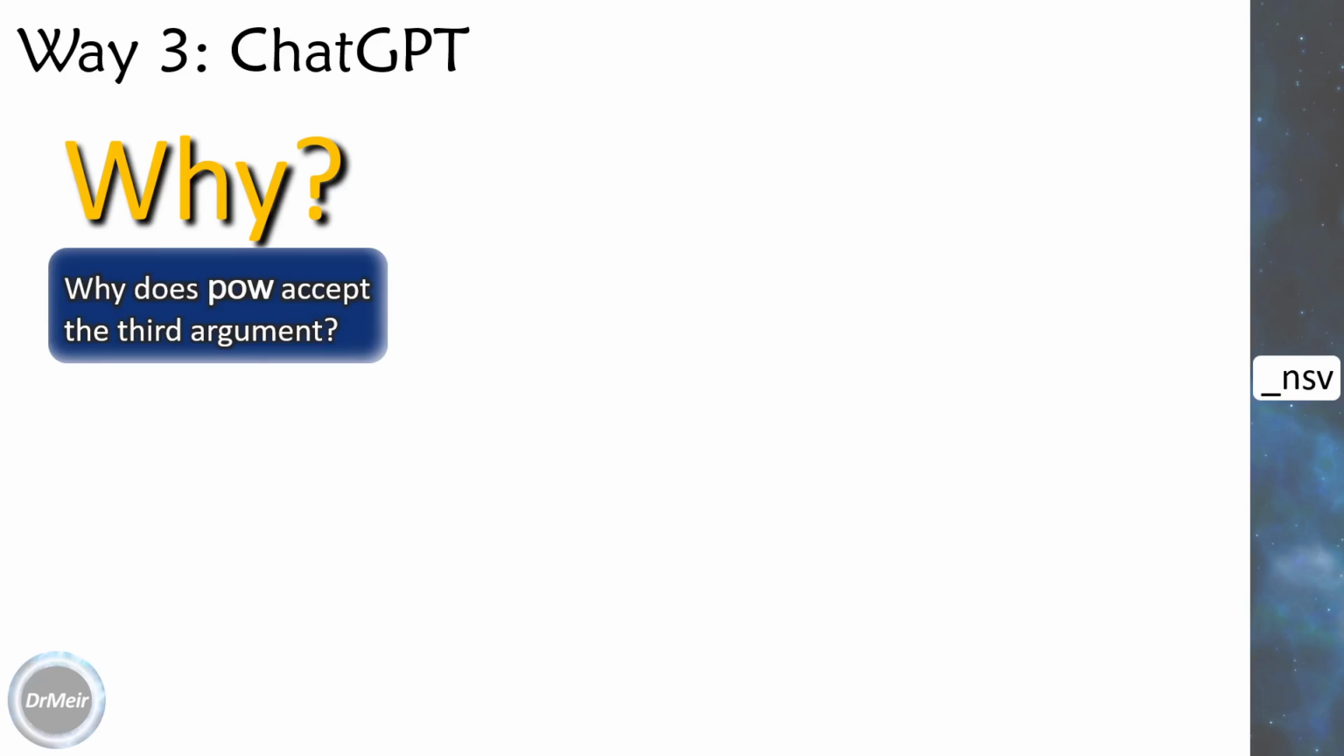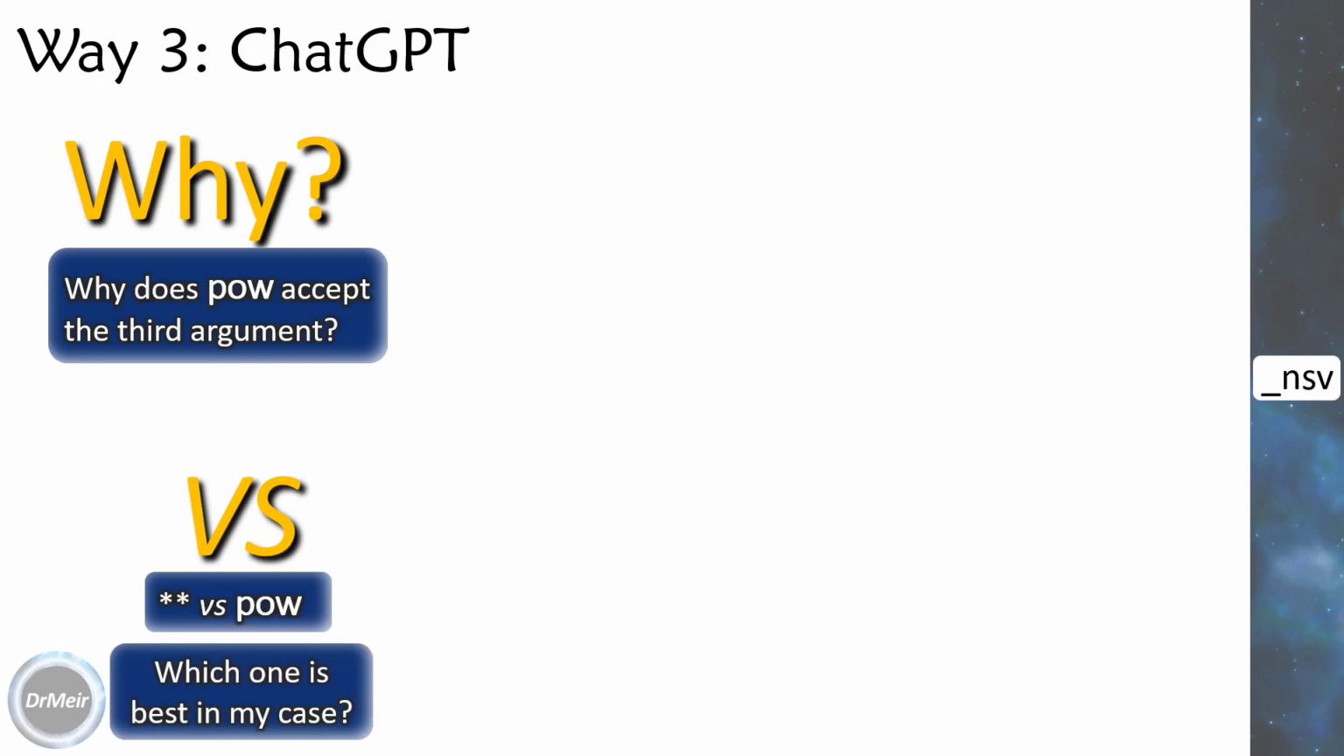Another type of question involves direct comparison between tools. For example, when should I use the double star operator over the pow function? ChatGPT is great at exploring the relevant trade-offs. While I could run a Google search to answer this question, ChatGPT truly excels when I need answers tailored to the specific needs of my project.